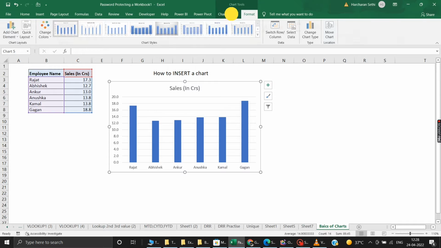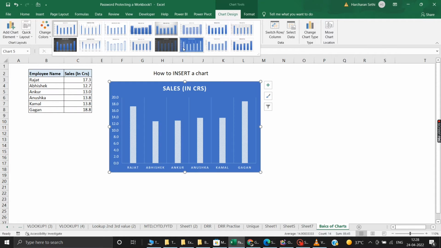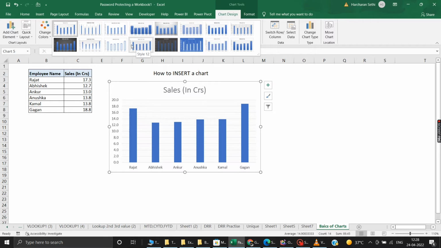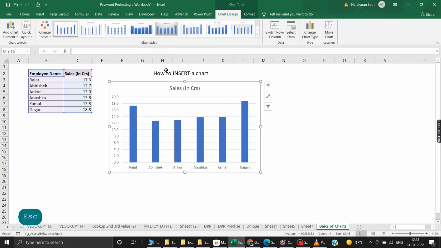You can select multiple chart designs here and click on any of them. These are pre-filled templates of the charts, so you can select one. However, I will not be using it, we'll be doing it all manually.